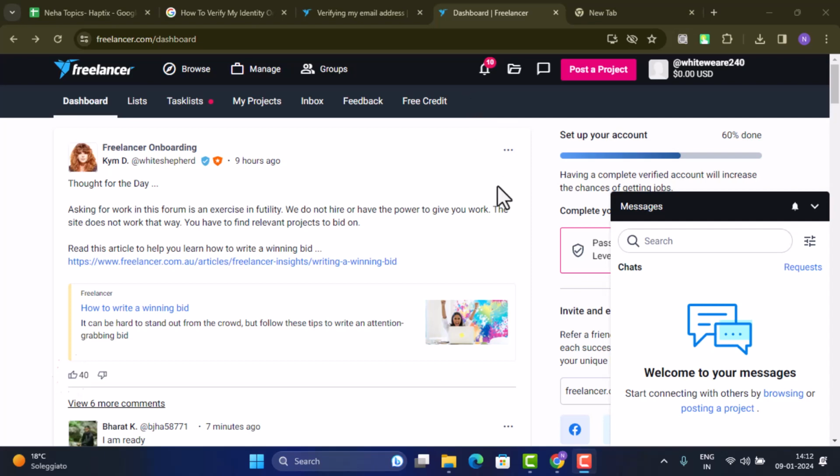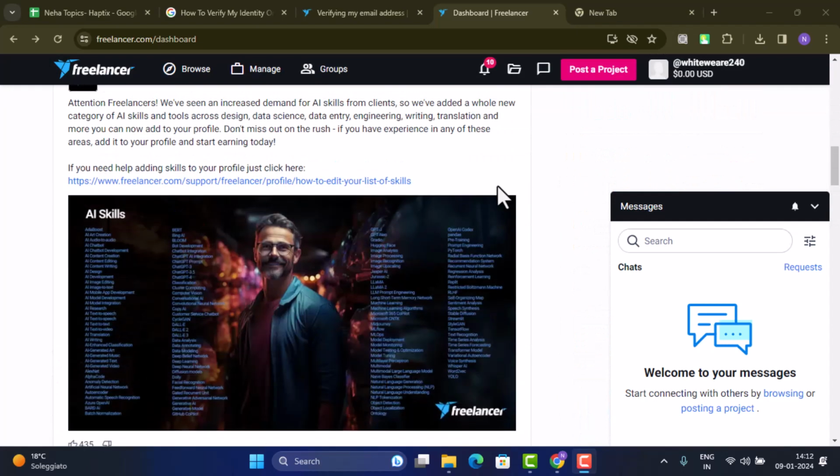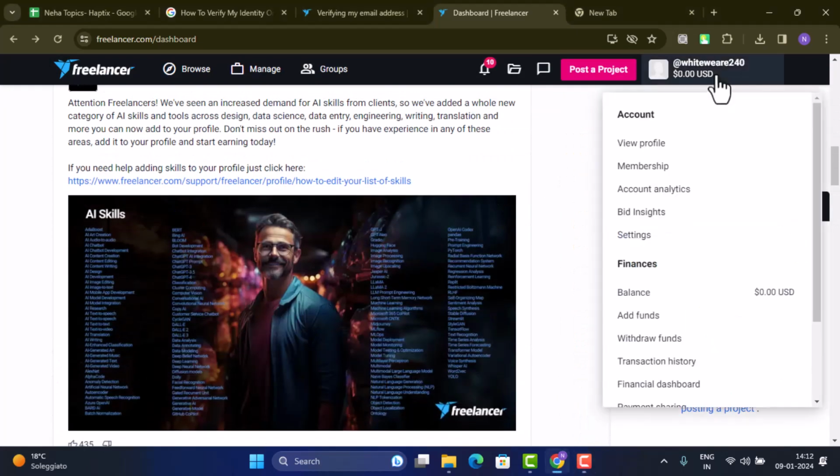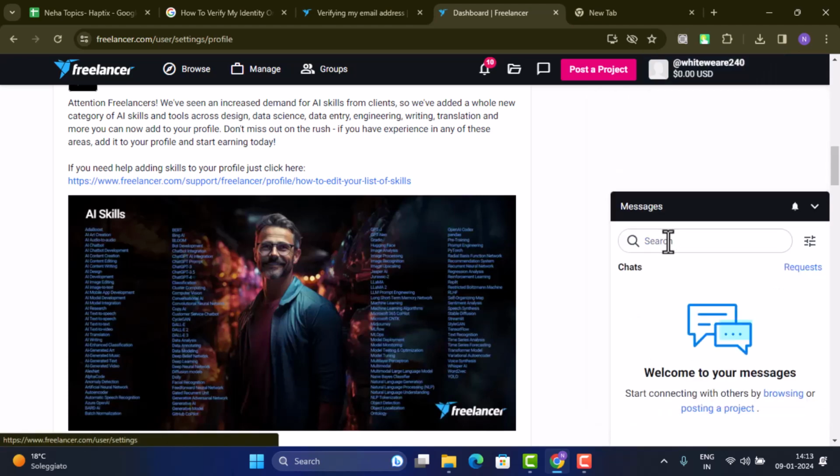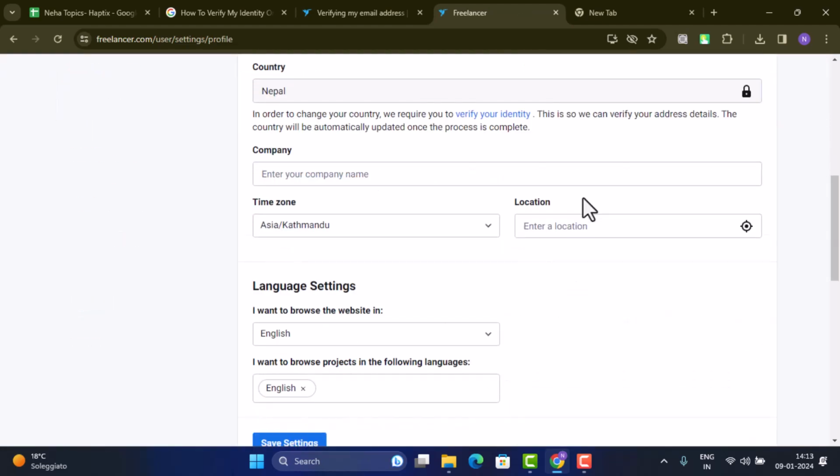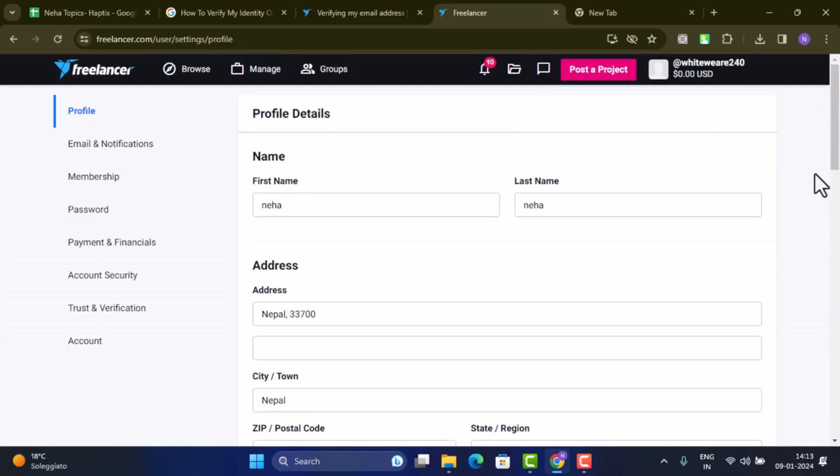Once logged in, you'll be taken to the home page, which is going to look something like this. Right on this page, click the profile icon located in the top right hand side corner. From the drop down menu, go to settings. As you click on settings, it's going to take you to your settings page where you can see your profile details and all sorts of things.